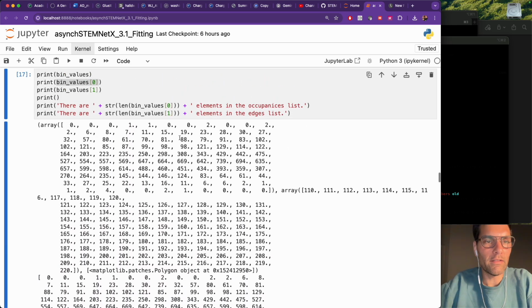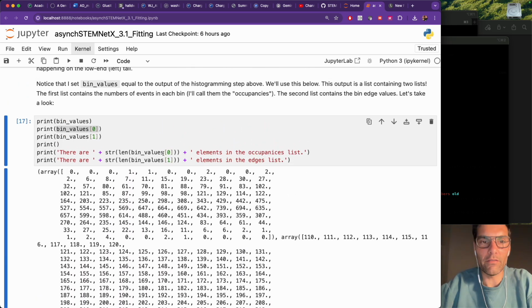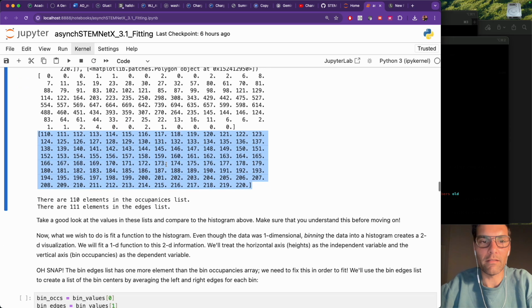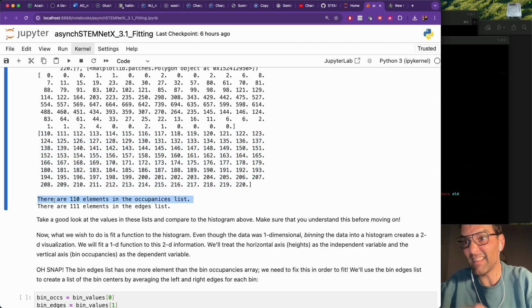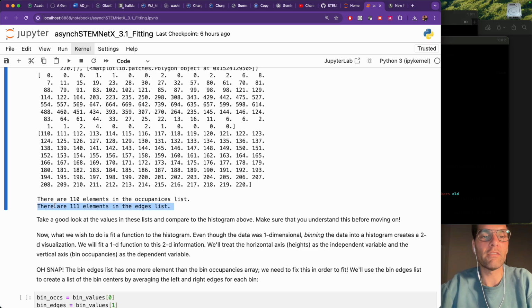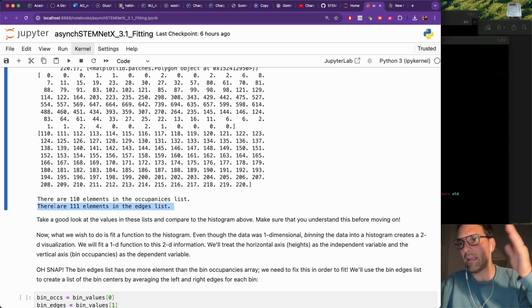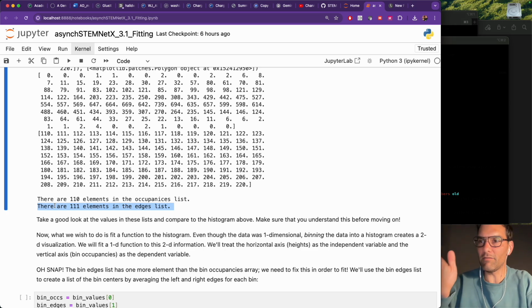I also printed out here the lengths of these two guys. So bin values 0th element and bin values first element have different lengths. There are 110 elements in the occupancies list, the heights list, and there are 111 elements in the edges list. The reason for that is that the edges list contains the left edge of the first bin all the way up to the right edge of the last bin. So it actually has one more datum in it than the other list.